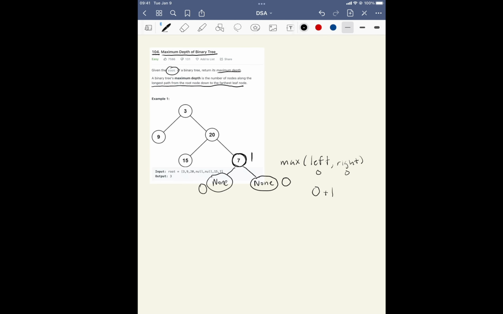So this is 0 and this is 1. What is the max depth of this node? Well, there's 1 here and there's 1 here. So it would be max of left and right plus 1. So it'd be 1 plus 1 is 2. And then what's the max depth on this node? This is 1. And then what is the max of the root?